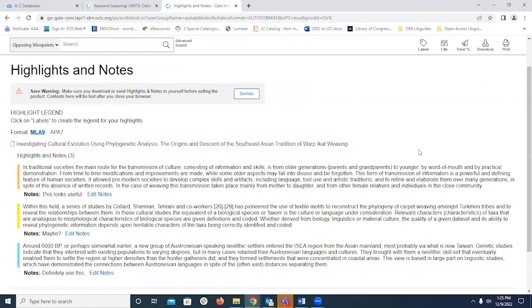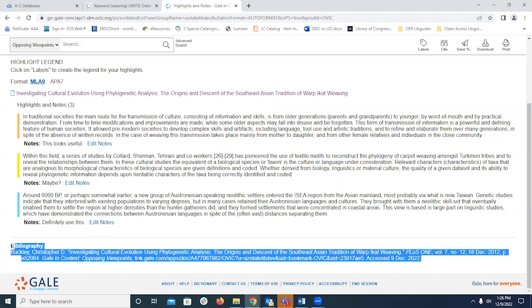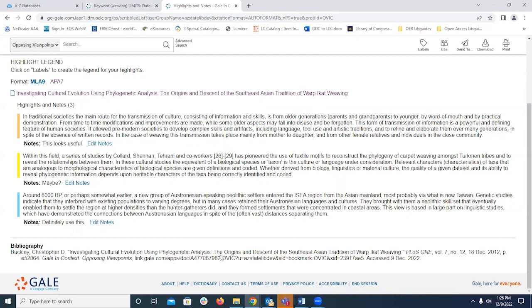All right, and so as you see, not only is it listing the information that we highlighted, the notes that we made, it is also creating a citation for the article that these quotes are from. So if we were to use any of these quotes in our assignment, here's the citation for our reference right there. And you can select the citation style that you want the citation to be in.